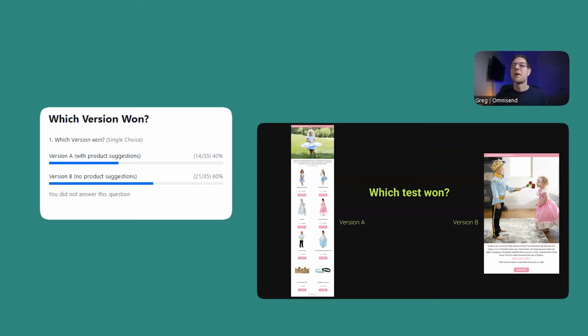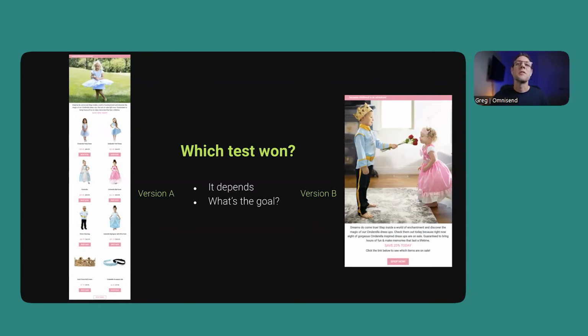And this would be the fun part where I say, hey, what is the reason for version A or B winning? So it's somewhat of a fun question, but also somewhat of a trick question here. Here's the thing. We have to understand what we're testing for. What is the goal of the test? It depends on what we are looking for.